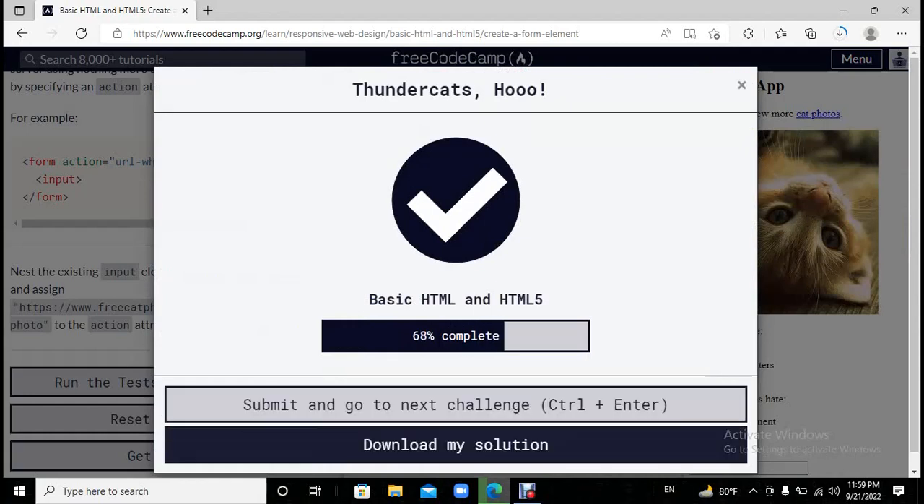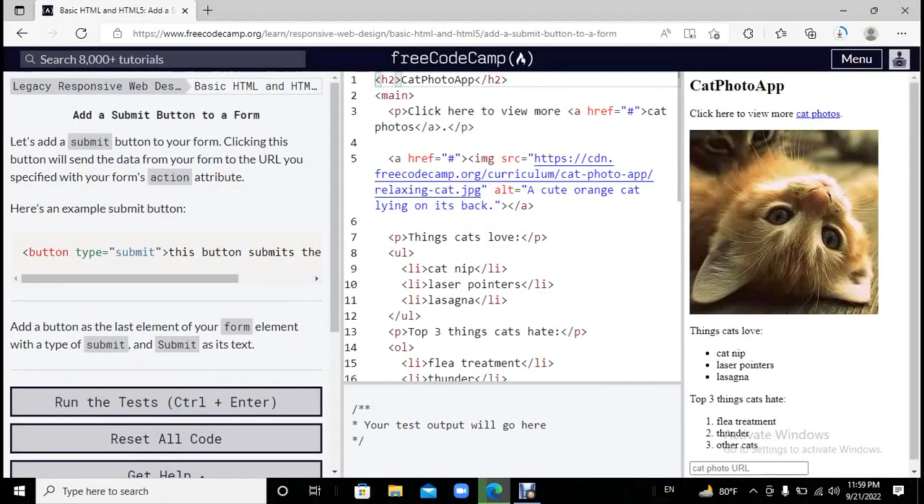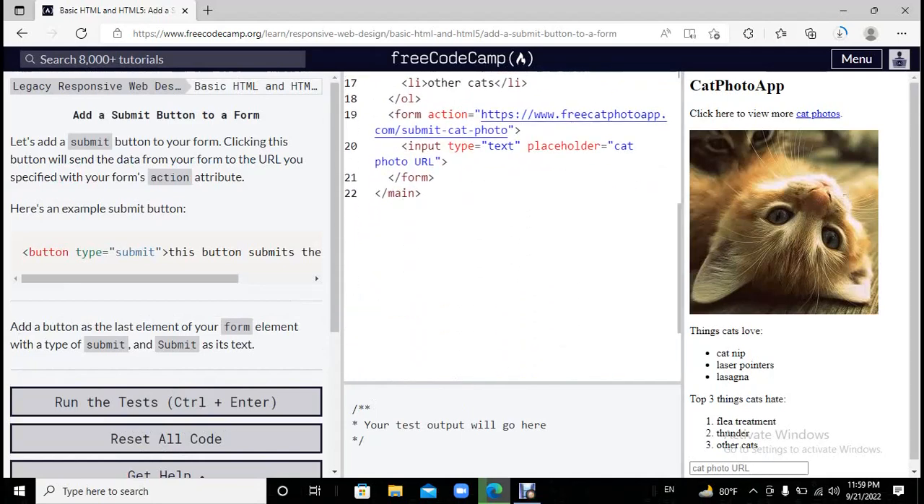Nice. Alright, so add a submit button to a form. Let's add a submit button to your form. Clicking this button will send the data from your form to the URL you specify with your form's action attribute. Here's an example submit button.